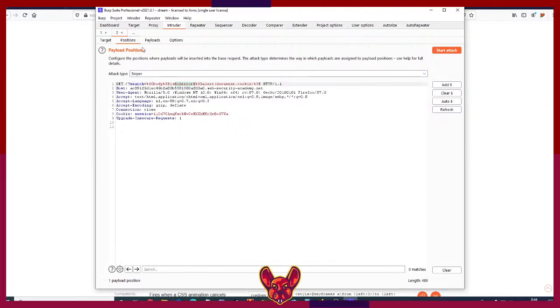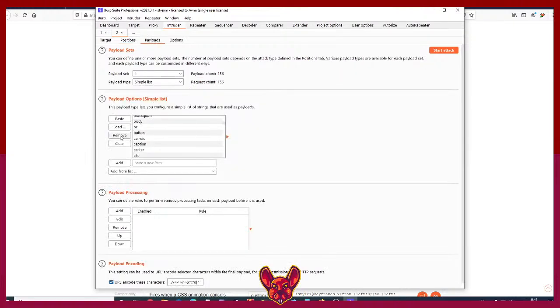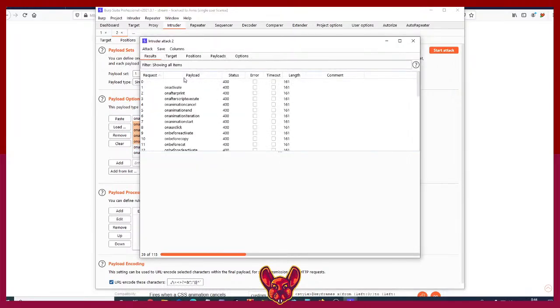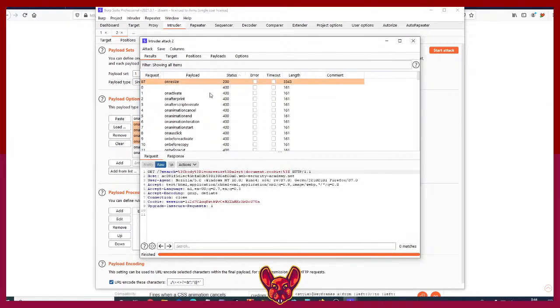We're going to add this, then we're going to go to our payloads, we're going to clear this list, and we're going to paste the ones that we had before. We're going to start our attack again, and as you guys see, a lot of them will again return status code 400, but one of them will return status code 200, which means we get an OK back, and that would be the onresize. So that means that we need the body tag and we need the onresize event.